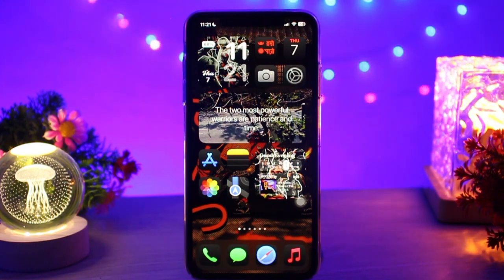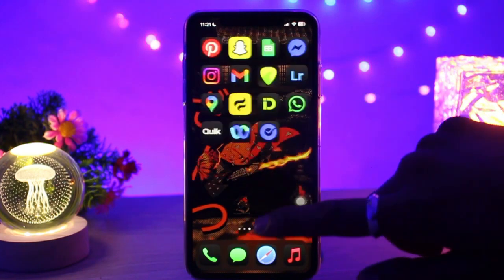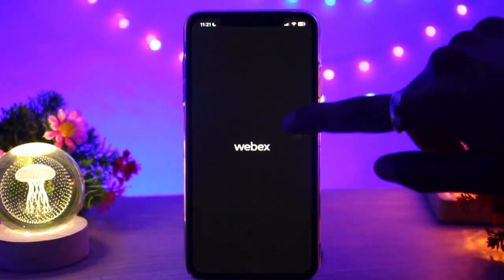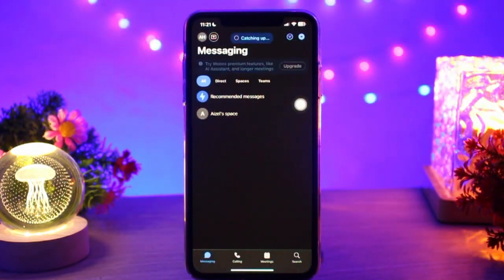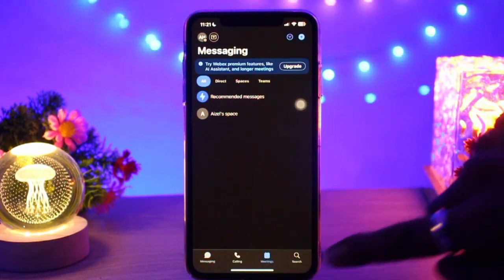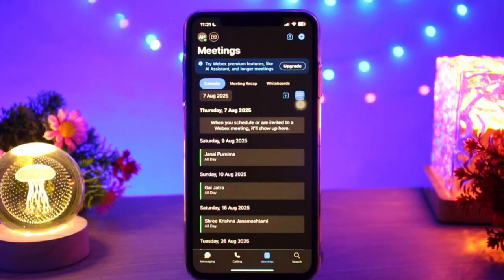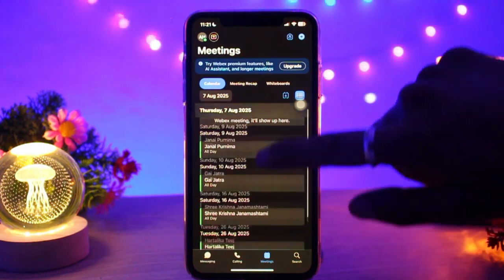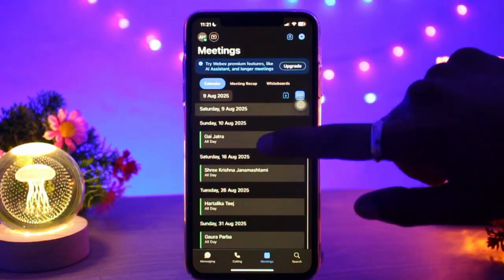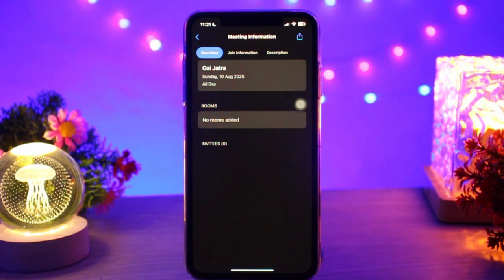In order to schedule a meeting in Webex, what you need to do is simply head over and open up your Webex app, and then once you're inside, be sure to be logged into your account as well. And once logged into your account, what you need to do is simply tap on the meetings tab at the bottom of your screen. And once you're inside here, what you need to do is select the date or simply select the event that you want, and then once you're inside there, what you need to do is click on the schedule button or calendar icon.